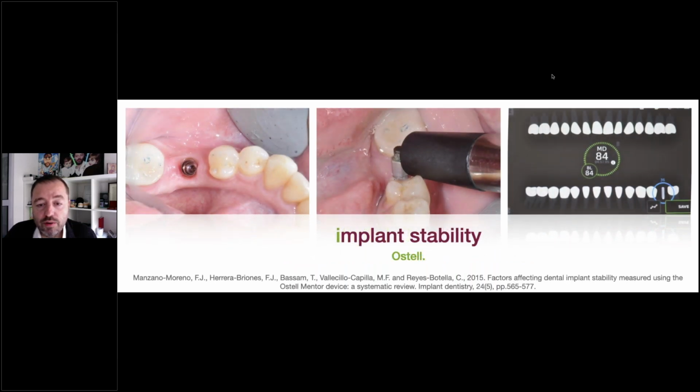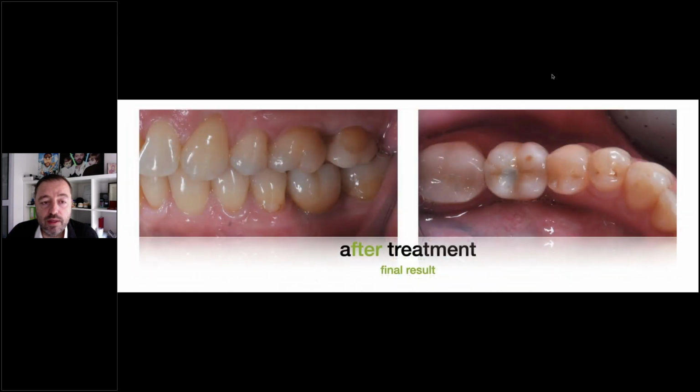So we have a very good implant stability that we measured with Osstell. You can see 84, both mesiodistal and buccolingual, and how healthy the soft tissue around the tissue level implant looks. And here you can see the final restoration in a screw-retained way.